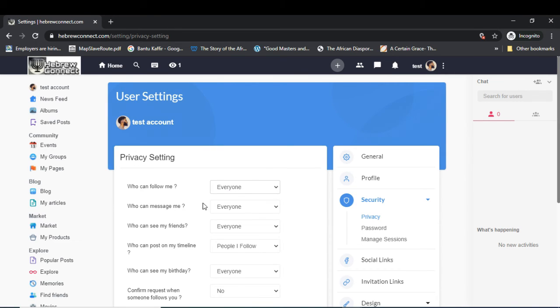Who can message me? Because up here we do have the ability of messaging. All right, you can message one another. If you want everyone to have the ability to message you, you can do that. If you only want the people that you follow to be able to message you, or you can say, I don't want nobody messaging me, and shut it off. Okay. Next, who can see my friends? Currently it's set for everyone. You can have it set for people that I follow, or people that follow me, or again, nobody.